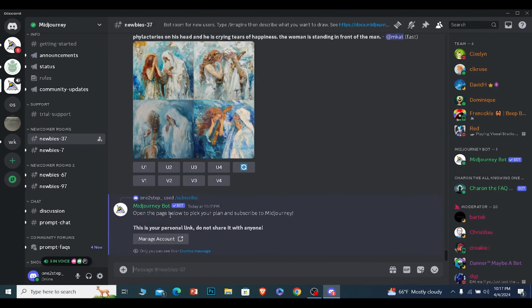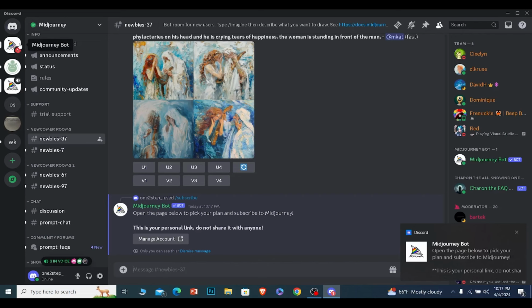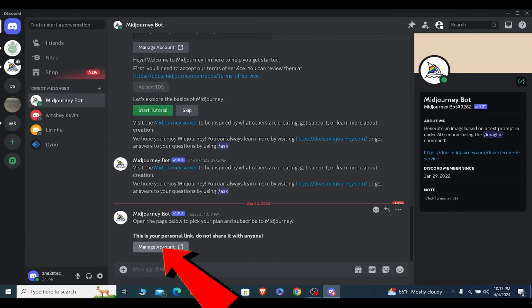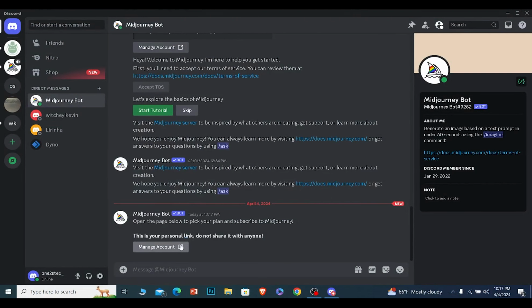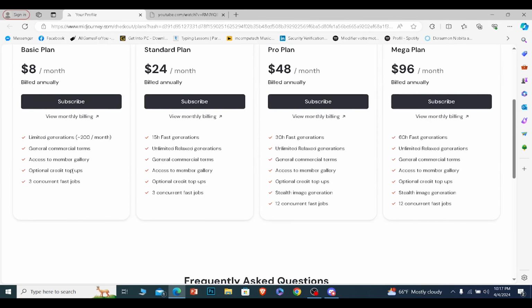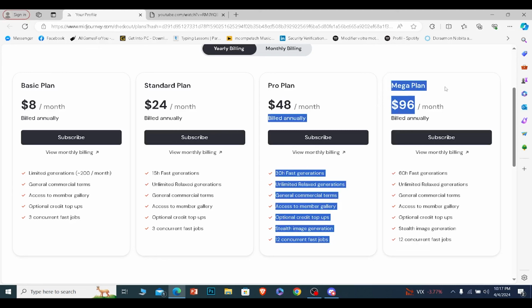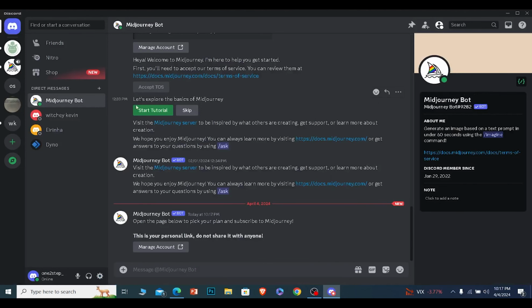Once you press enter, it is going to show you something like this, and Midjourney is going to show you a private message. Click on it, and from over here you need to click on manage account. It's going to give you a personal link, so click on visit site. Once you follow this link, it is going to take you to a place where you can subscribe to Midjourney. So it's taking us to the subscription page. Let's wait for some time. Over here, you can choose whichever plan you want and click on subscribe, and you need to pay according to the plan you choose. Once you pay for the plan, you will get Midjourney Premium, and whichever Discord account you're currently using is going to be your Midjourney account, so keep that in mind.